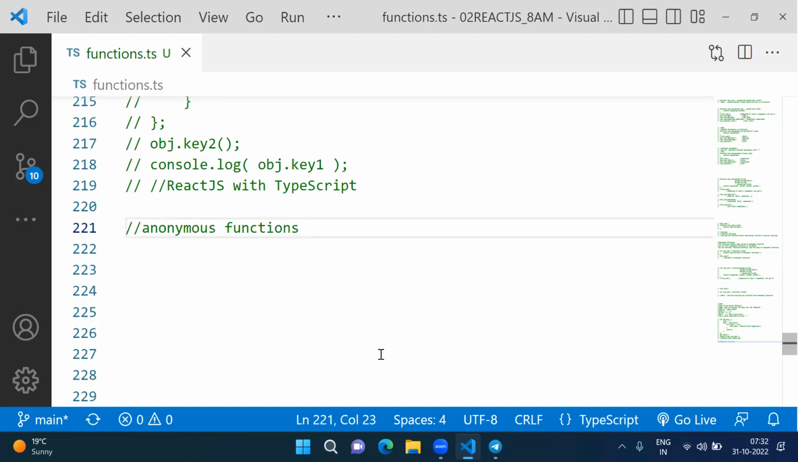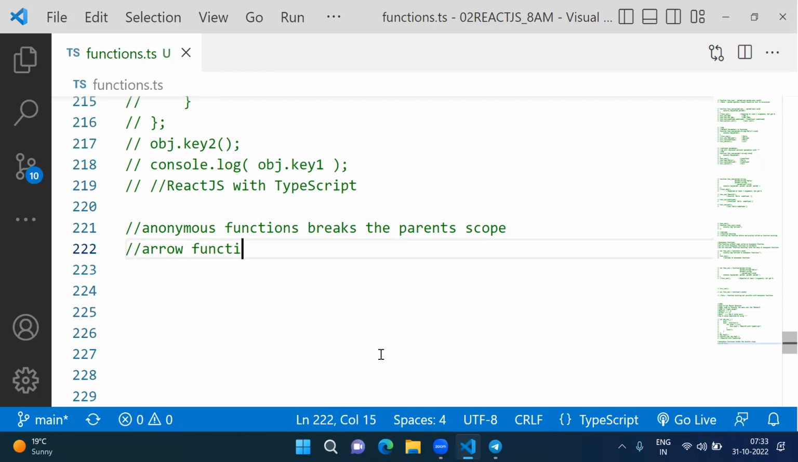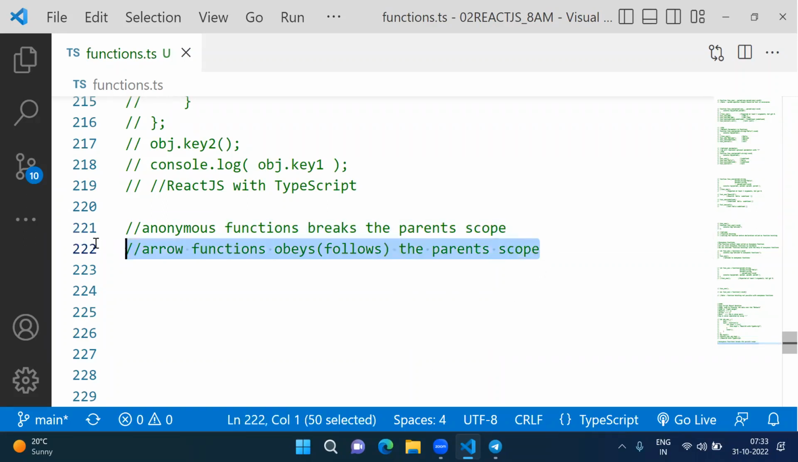Anonymous functions break the parent's scope. Anonymous function breaks the parent's scope. Fine. Next one. Arrow functions obey the parent's scope, or follow the parent's scope. So this is the difference between anonymous functions and arrow functions.